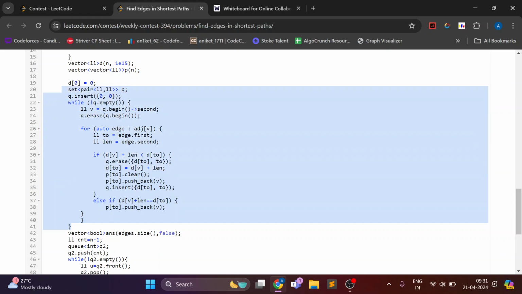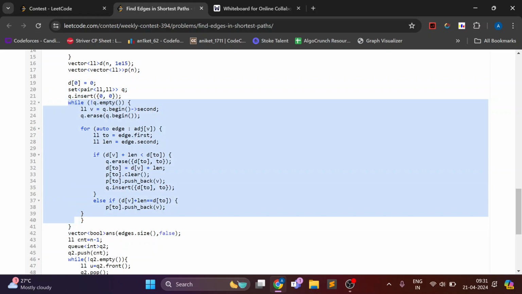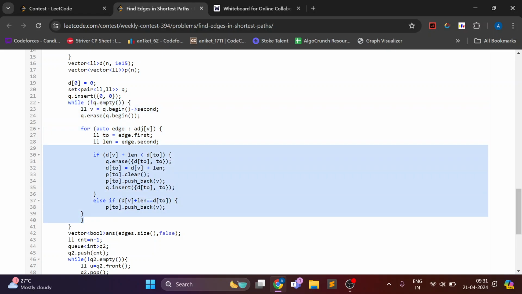Then this is the standard code of Dijkstra. This is the distance vector. This is the parents 2D vector. Then I have declared a set. You can use a priority queue, but I find set easier. Now this is standard Dijkstra code. The modifications are over here.